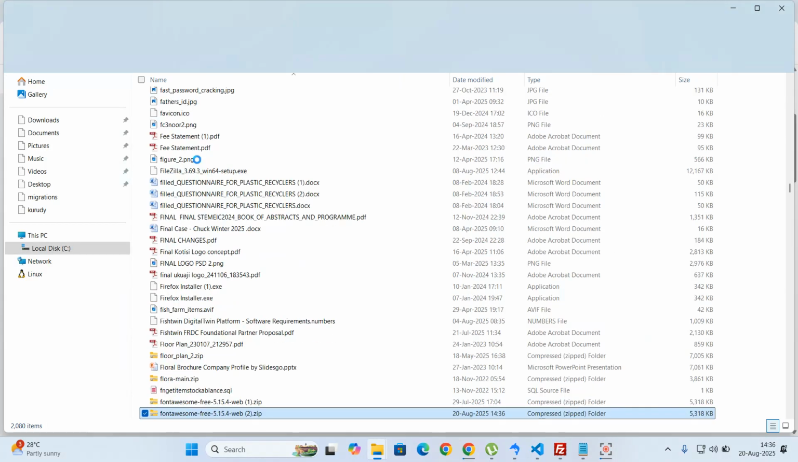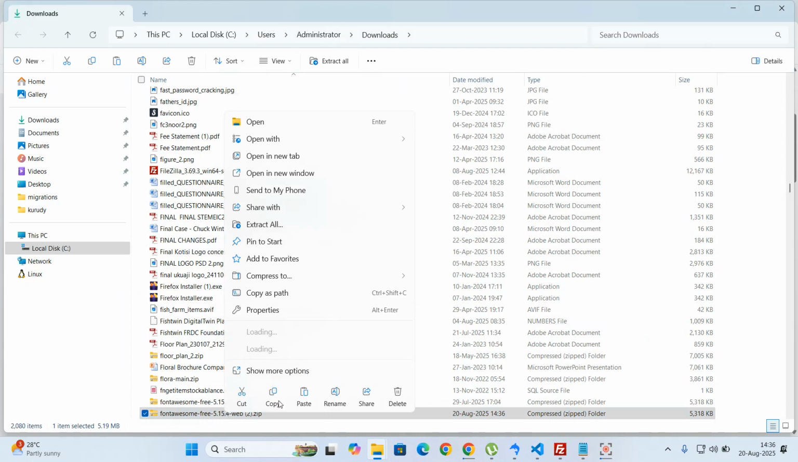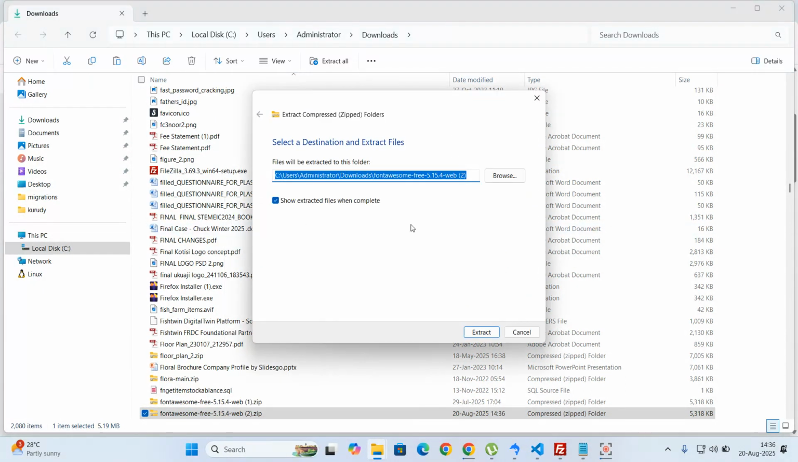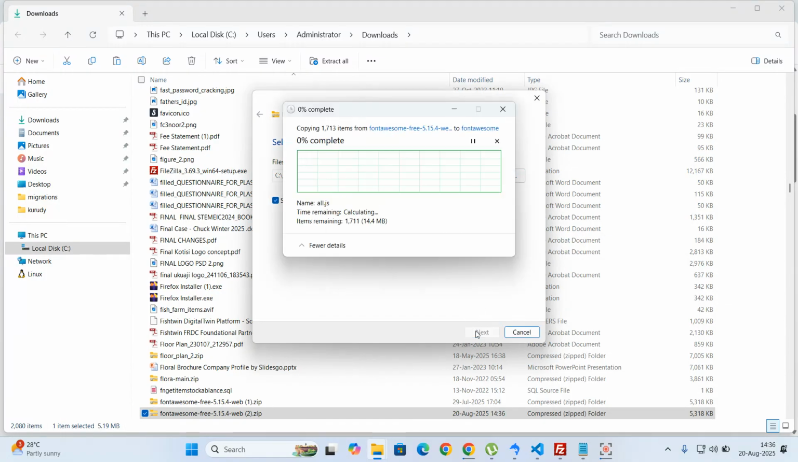I will right click and I will say extract. So I just put Font Awesome inside a folder called Font Awesome, extract. It should be able to extract for me all the icons. I'm just trying to show you how to use them.